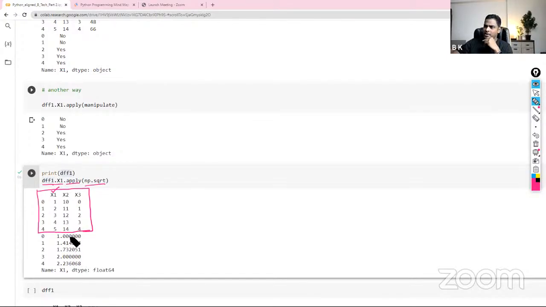Since you have these values in decimal format, it is saying that this X1 has data types which are of format float. You have float 32, float 64, depending on what kind of a computer you use. If you use a 32-bit computer, then processing will be slower. If you have a 64-bit computer, processing will be faster. It depends on what kind of computer or laptop or server you have. All right.